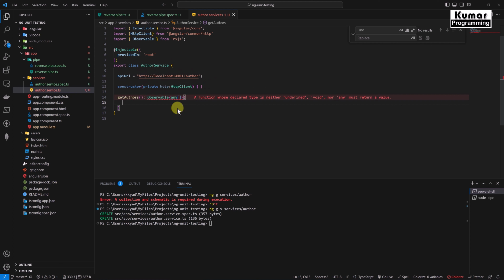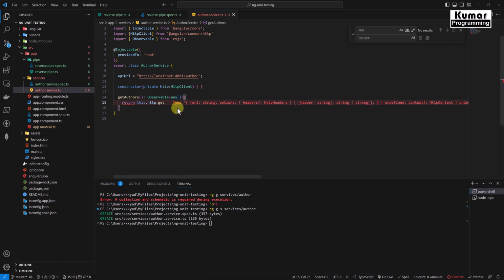What we have to return is this.http.get, and it's going to return the value with type any array, and then we are passing the URL, so this.apiUrl. Now this is going to return an observable, and we have to handle the error also, right?